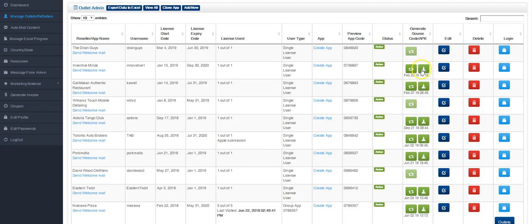Once that's done, this button will pop up, and you'll be able to download the APK file right away and go and upload it to your Google account. Okay, when the app is incomplete, you won't be able to generate the source code. So that's what that looks like. Okay, let's go over here.